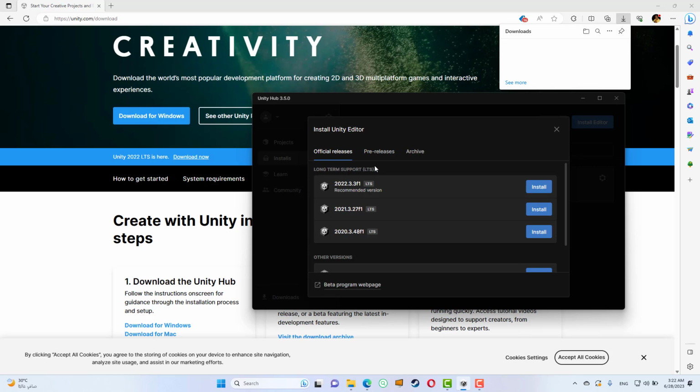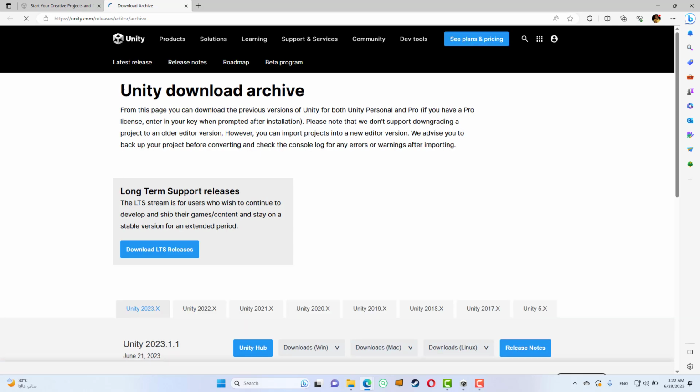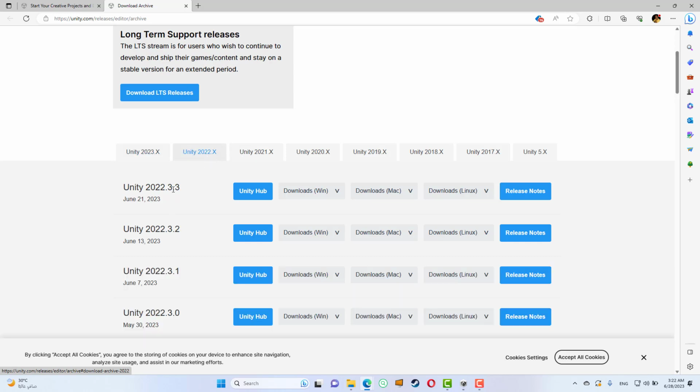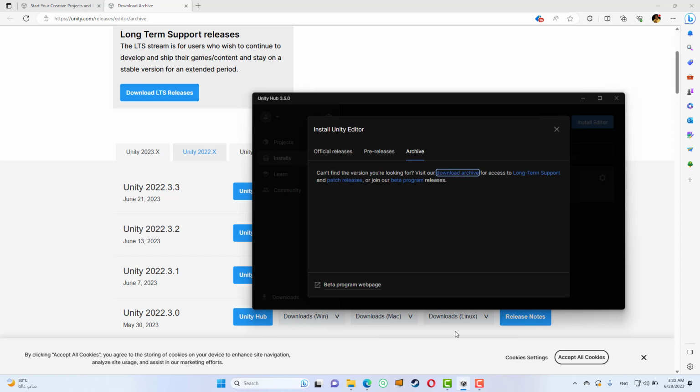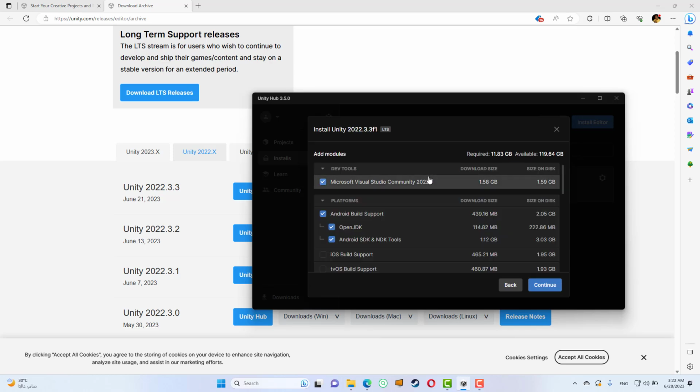If you want to download an older version of Unity, you need to click archive, then download archive. It will take you to the Unity download archive page where you can download older versions of Unity like 2022.3, 2021.3.27. For older versions of Unity, the LTS version was 0.4, like 2019.4, 2018.4, and so on. So we will go ahead and download 2022.3.3. We will go back to Unity Hub, official releases, then install.